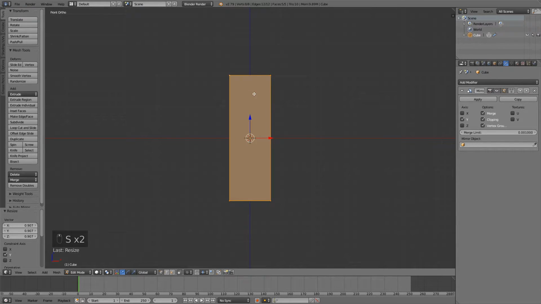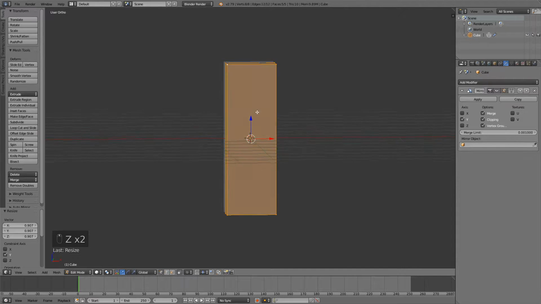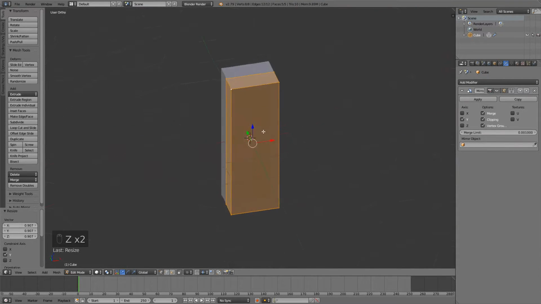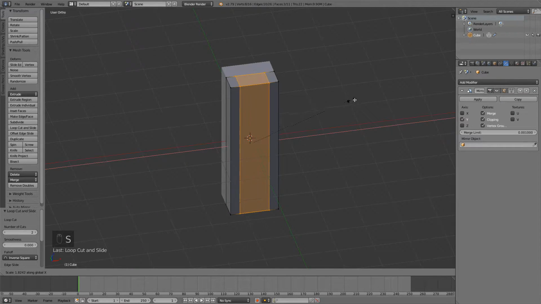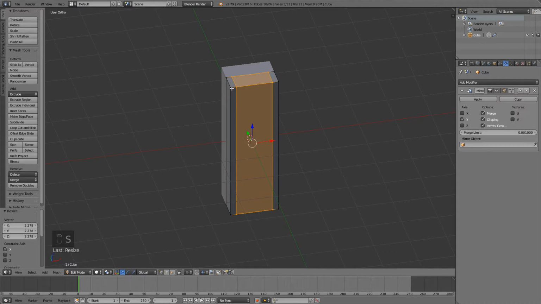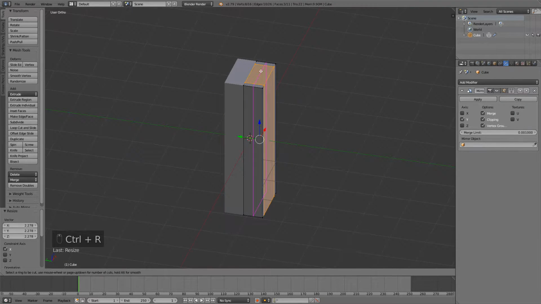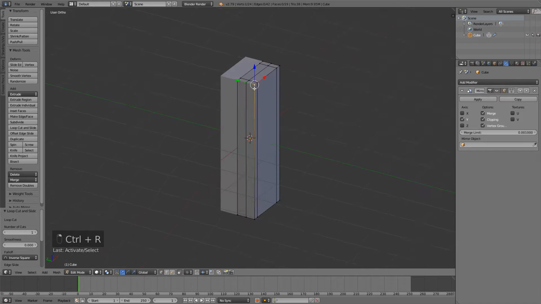What I will do is I will add some more detail by adding some more loop cuts. I will add a loop cut in the middle right here, or two of them. You can change the number with the scroll wheel on your mouse. Left click, press S X, move it to the sides here, and also add a loop cut right here. And now I can select these four vertices and move them backwards.